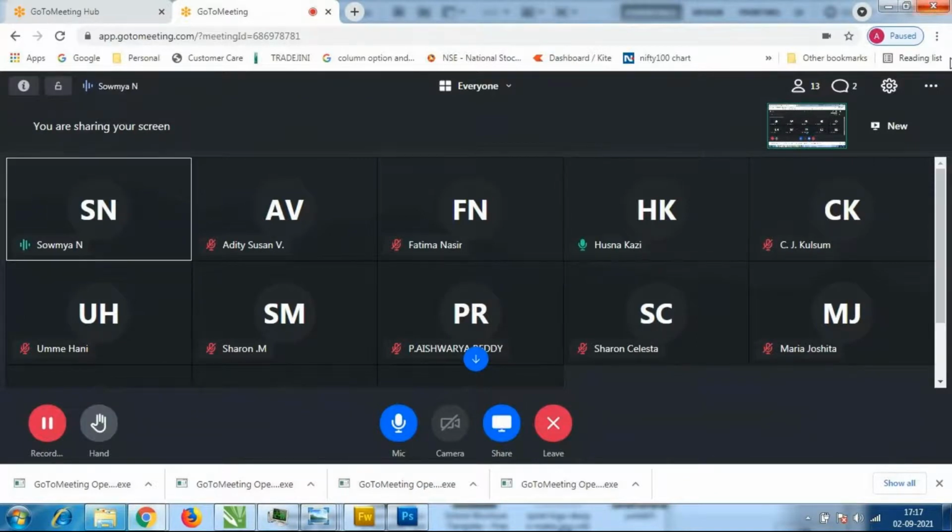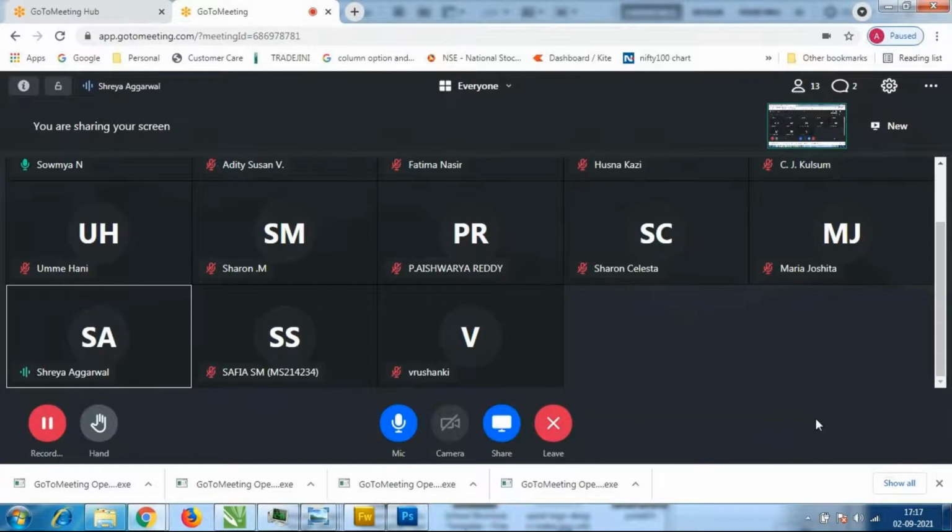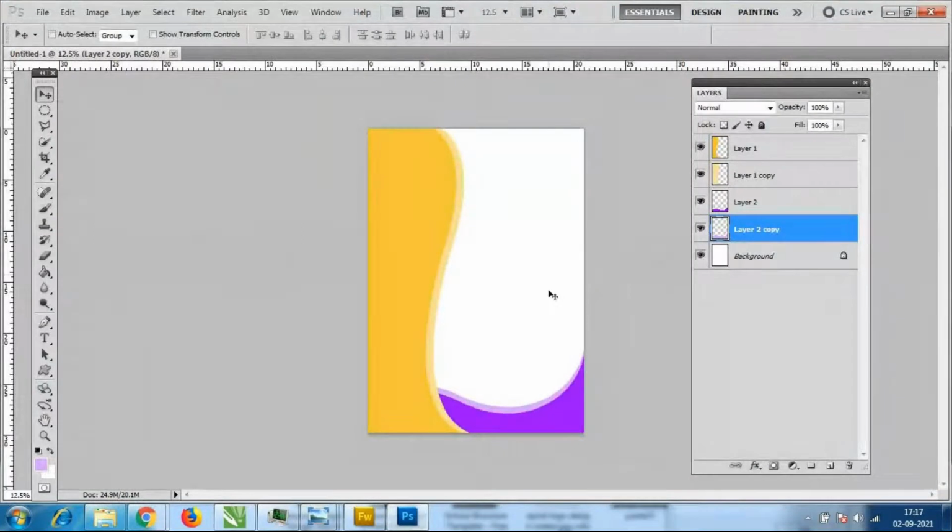Yes, ma'am. Those who joined late, like Rushanki, Safia, Shreya Agarwal, have you understood? How are you doing with the polygonal tool? It's the same thing, but here we can make different shapes and we can also cut images using the pen tool. Okay. Next, I'll just hide these options.